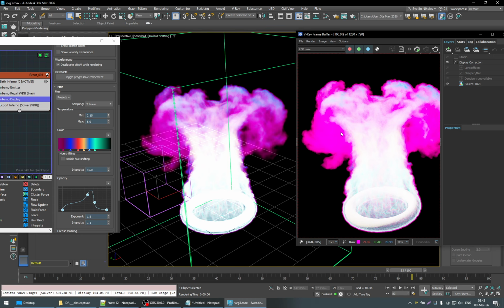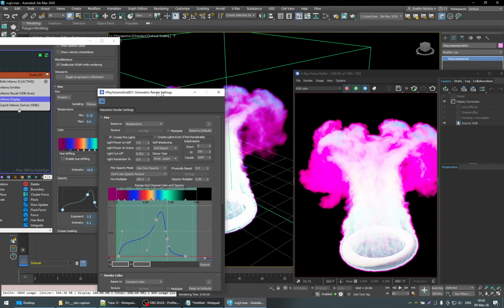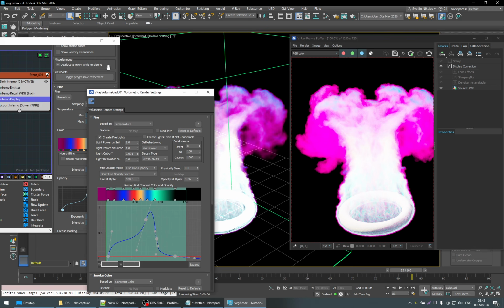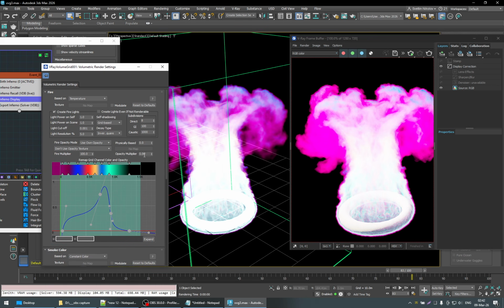Now here the opacity is a bit too much. Where are the settings? So I need to lower the opacity of the fire.